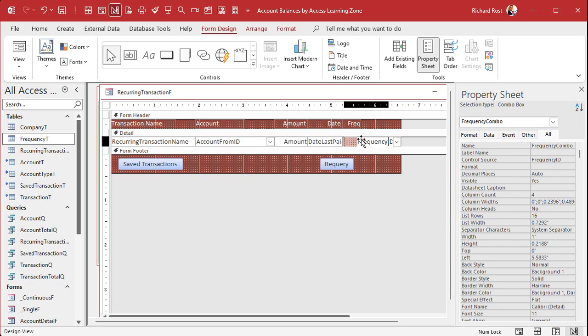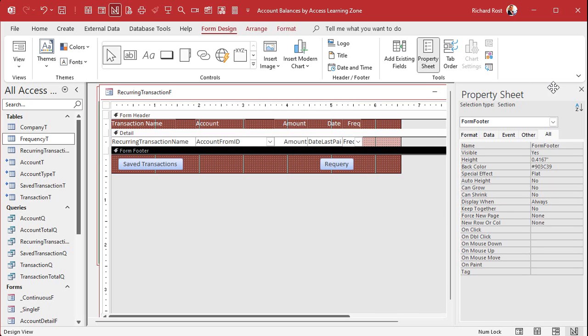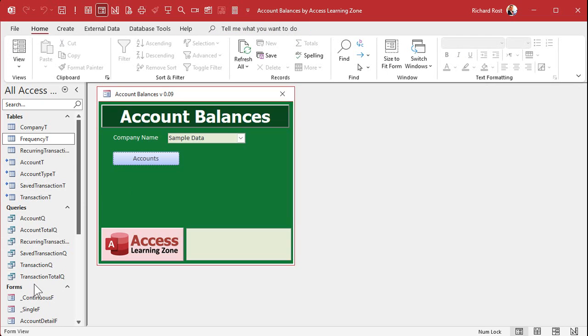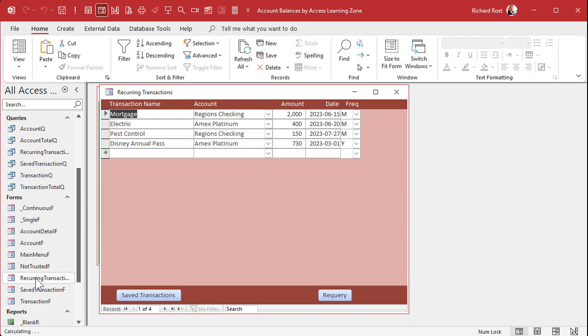And now we can make this nice and small. The combo box button is bigger than the data in it. There. That should be about right about there. Save it. Let's see what it looks like. Recurring transaction form. Where are you? That's not too bad. We could go a little smaller if we want, but nah, that looks fine.